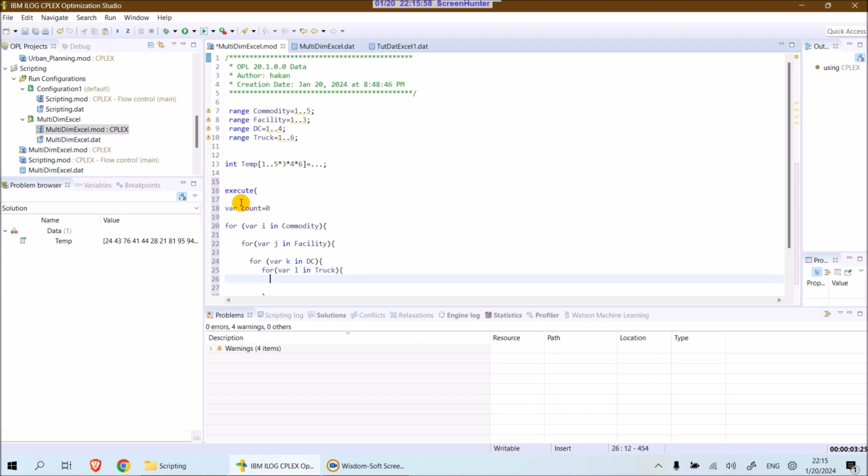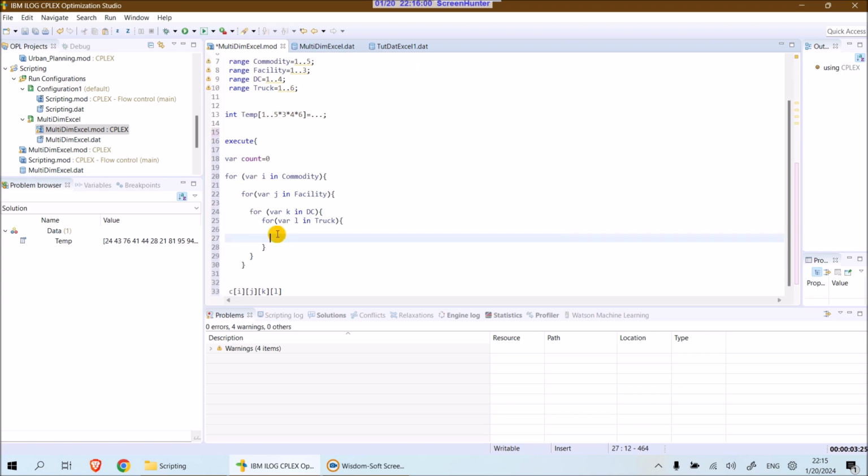So what do we have inside? What are we going to do? We are going to set the values of this parameter ijkl. So we write cijkl and make it equal to the value of temp, but which value? It will be the value of this count, so counter. But just before this, I'm going to increase the value of counter by 1.